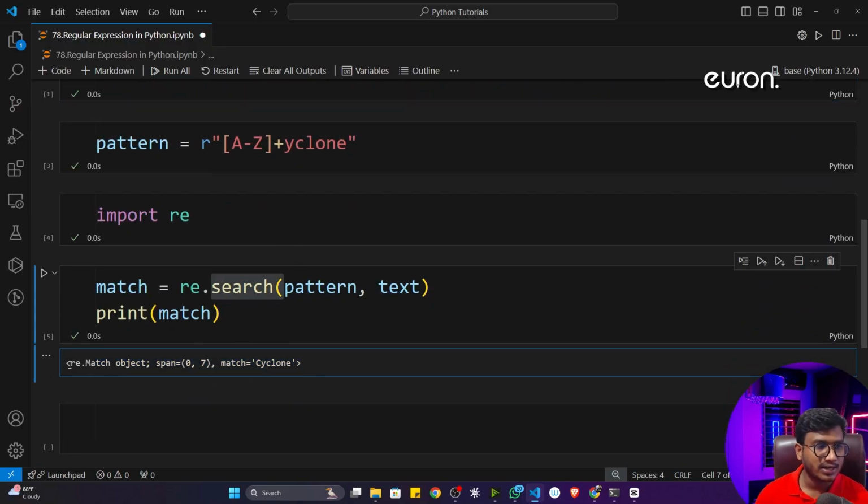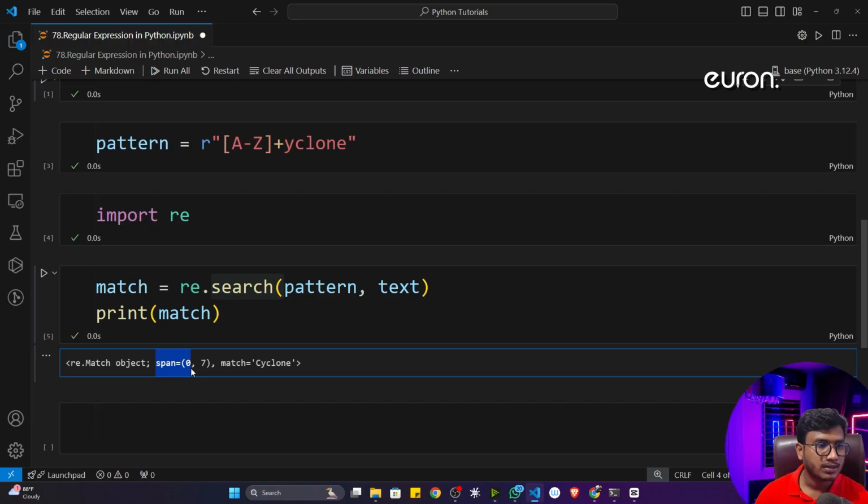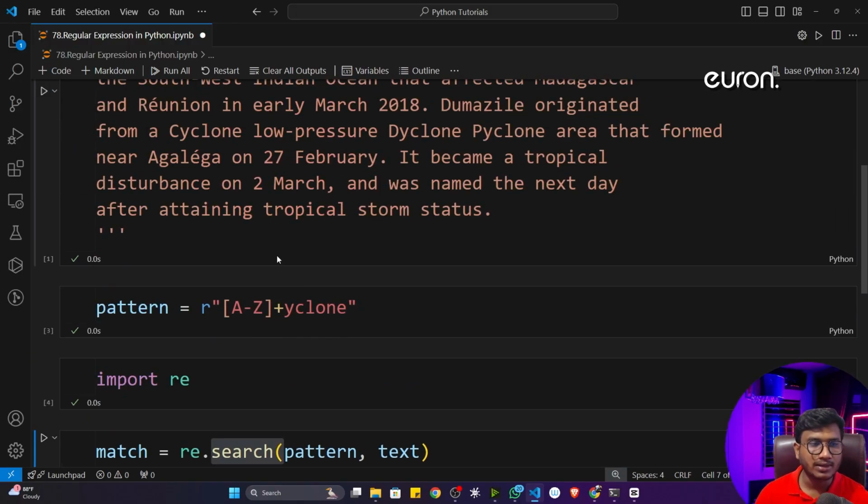And you can see it's a regular expression match object, and this is the span. Span means this is the index number of this particular word. You can see it is starting from 0, 1, 2, 3, 4, 5, 6, and it is ending at 7. That's why it's coming 0 to 7. I hope you got it. So if I extract 0 to 7, I will get this particular word.